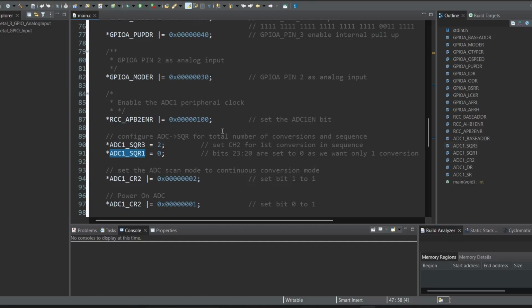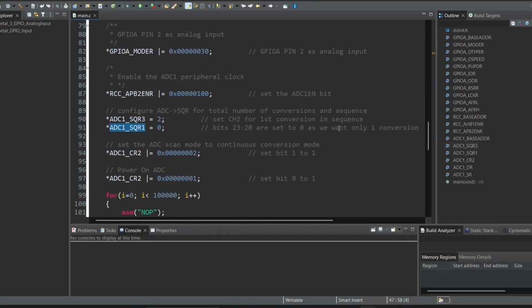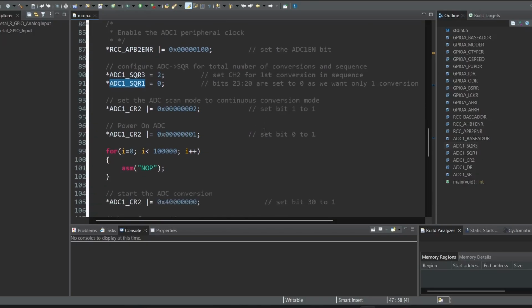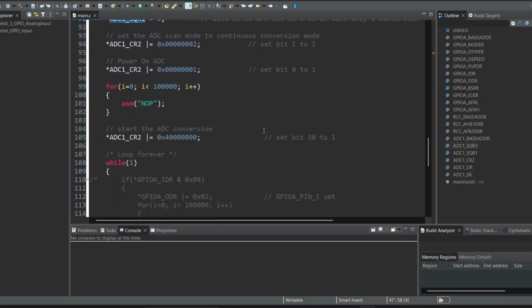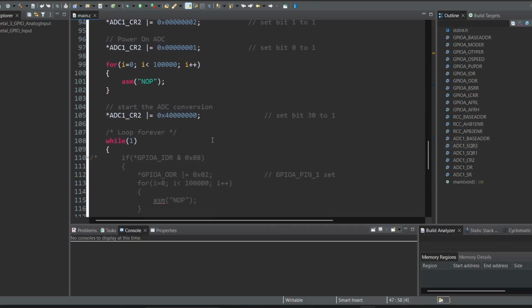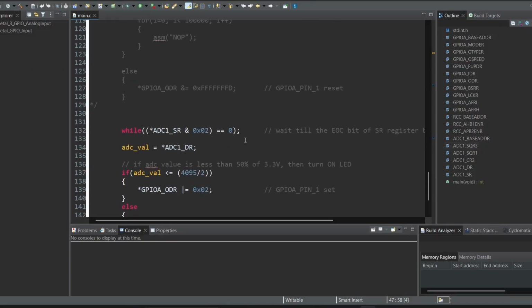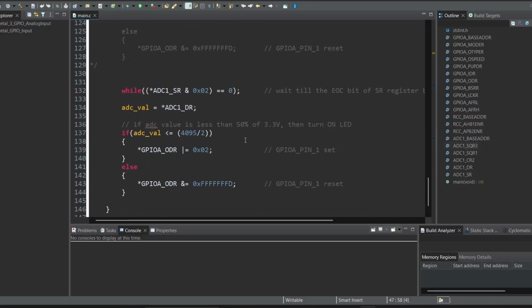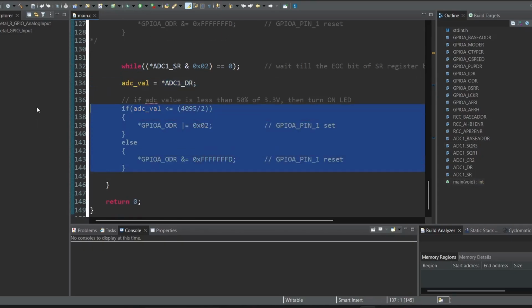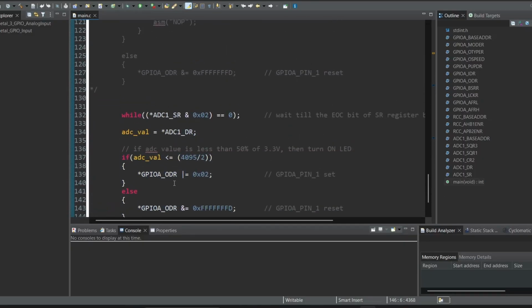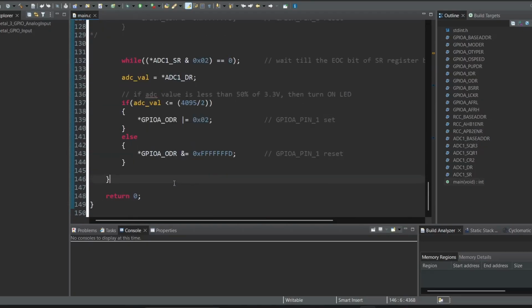Now we enable the ADC peripheral clock. Then we select channel 2. Then we set the sequence. Then we set the conversion mode. Then we power on the ADC. Then we start the conversion using software start, by setting the SW start bit. Then we wait for the conversion to end, the EOC flag to be set. Once the conversion is completed, we read the value. Once we read the value, we take certain action depending on the ADC value, and then the ADC automatically stops. We again come back over here, then read the value again.